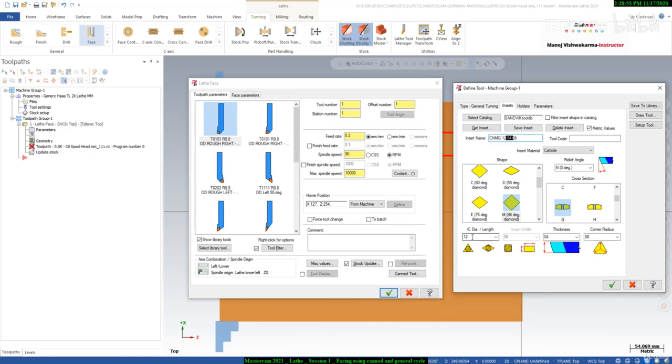If you have to customize it, you can customize that from here. This is the 12, that is insert diameter. This is the thickness of the insert. This is the corner radius of that insert. And if you want to customize the corner radius, you can customize that from here. If you need 0.4, you can change that from here. It's very easy to customize.